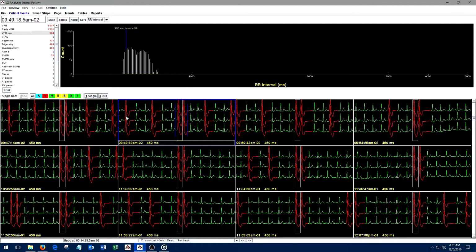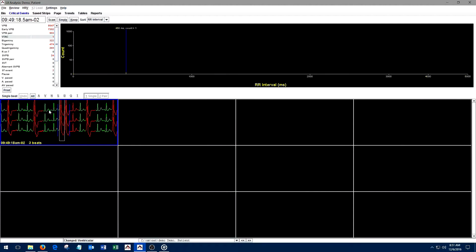Run. This will change beat labels so that 3 sequential beats are called a run, either SVT or VTAC, depending on its present label. If the present type is SVPB, a 3-beat run of SVT will replace the SVPB. If the present type is a VPB pair, a 3-beat run of VTAC will replace the pair.